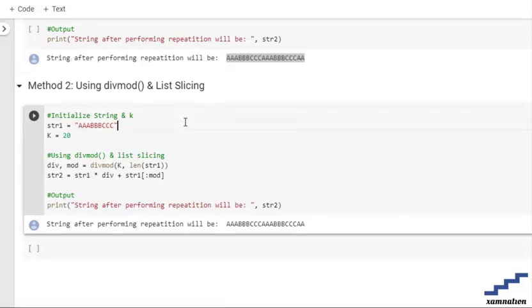Moving forward towards method number 2, that is by using the divmod method and doing the list slicing. So let me give a brief introduction of what this method is going to do. It's going to take two numbers, and after that it's going to return a pair of numbers which is going to consist of the quotient and the remainder.